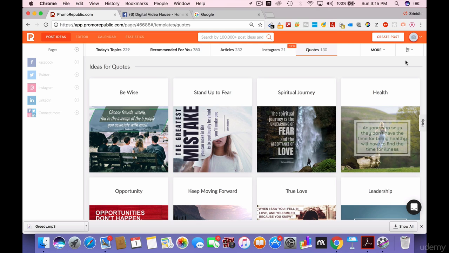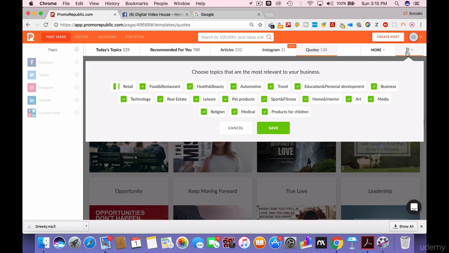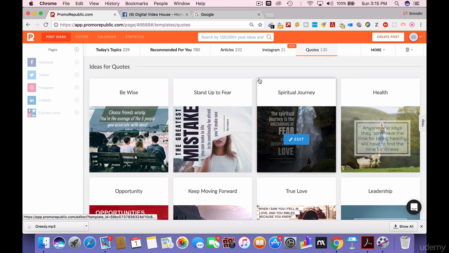And then once you click on this settings icon over here, the choose topics icon, which I call it, you will be able to choose topics that are most relevant to your business. For example, you do not want food and restaurant posts to show up, you can just turn it off, right? Suppose you don't want travel related posts or designs to show up, you can turn it off and then click on save, right? I want every idea over here related to the topic, so I have turned everything on, right?